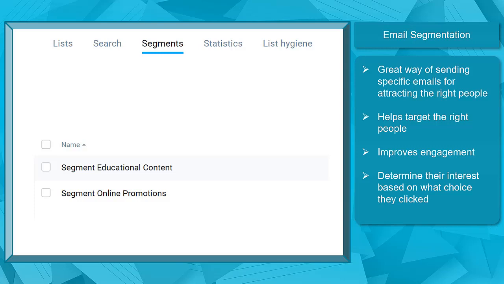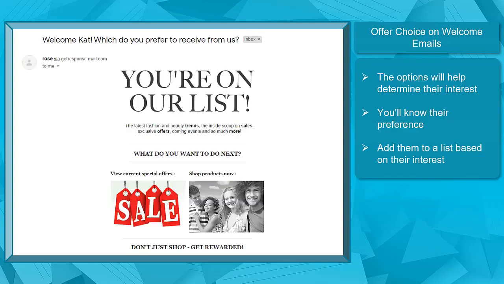You can determine their interests based on the choice that they clicked on in your email. Try sending a welcome email that will give them a few options that they can choose from. The options will help you determine which interest they can be categorized in. This way, you will know their preference and you can add them to a list based on what they chose in your call to action links.